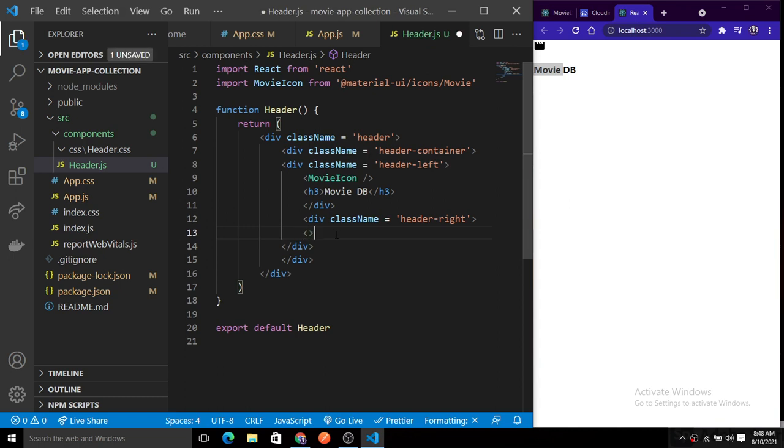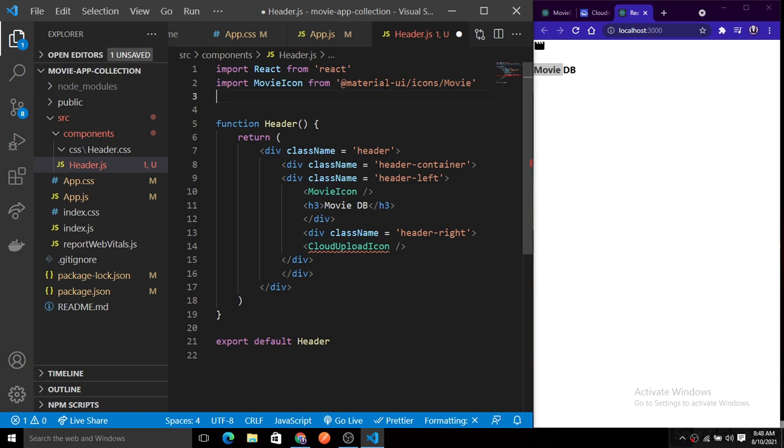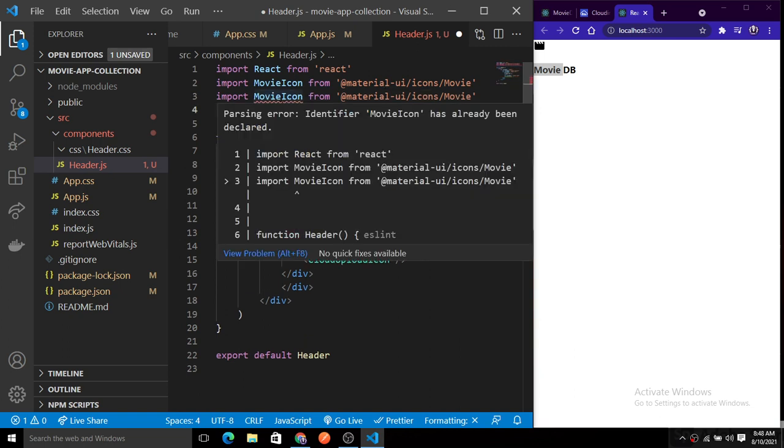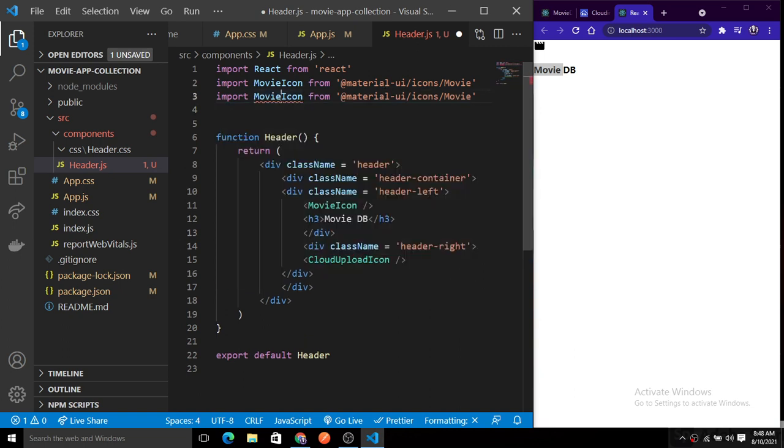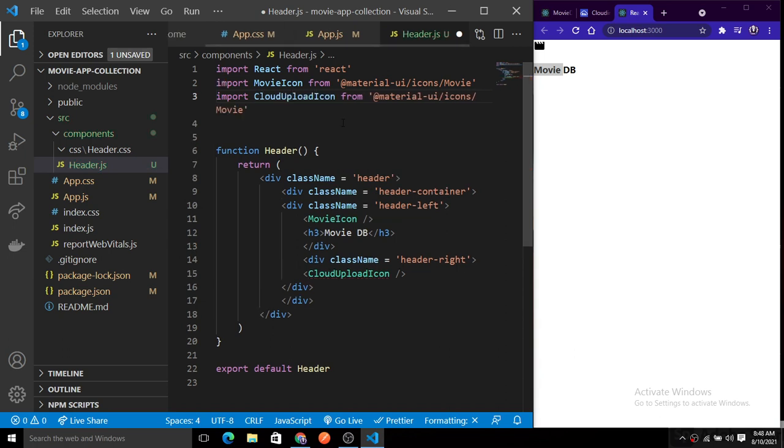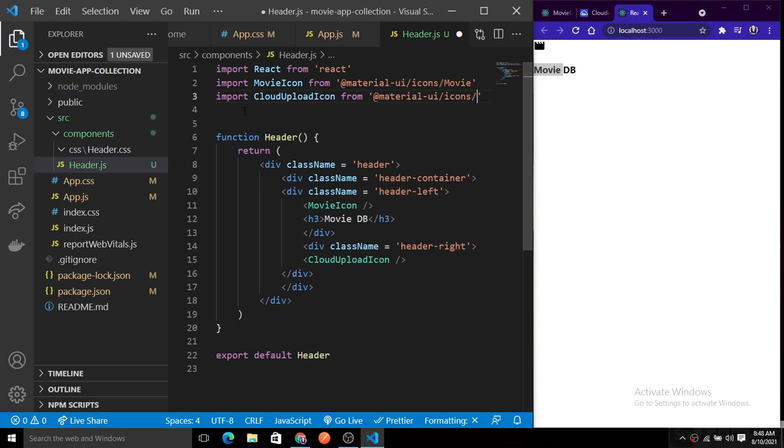Similarly, you can add a cloud upload icon the same way and import it. Just copy this line of code and paste it down here, remove this movie part, and put the cloud upload icon, and instead of movie just put cloud upload.